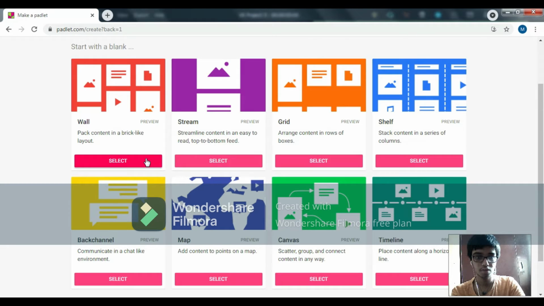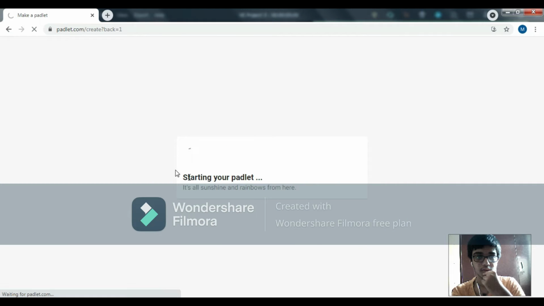So I would rather choose, what do I choose? Okay, for now I'll choose wall, and here it comes, starting a Padlet. And with a lovely code called It's All Sunshine and Rainbows here.